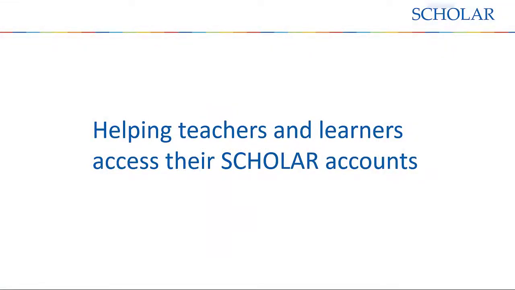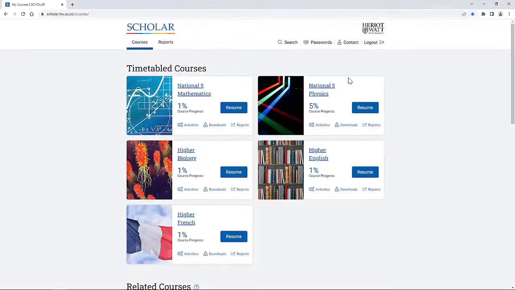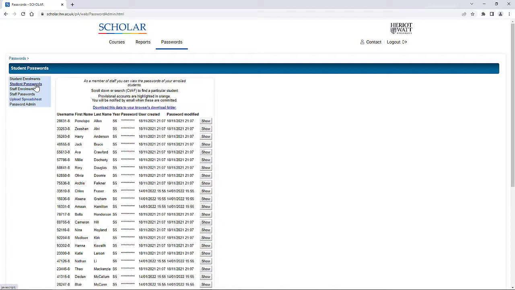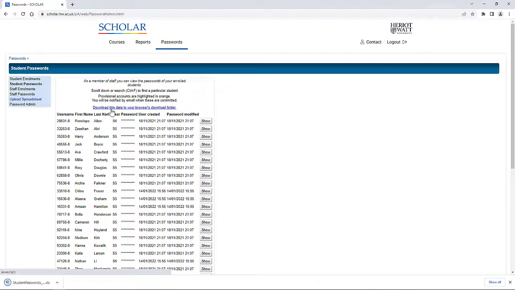Once you've been notified that accounts are ready, you can provide teachers and learners with the account details they need to log in. You'll find these in the passwords area of your Scholar Contact account. For learners, select Student Passwords, where you can choose to download a copy of the full list via the Download This Data link, or reveal one password at a time by selecting the Show button next to the relevant account.